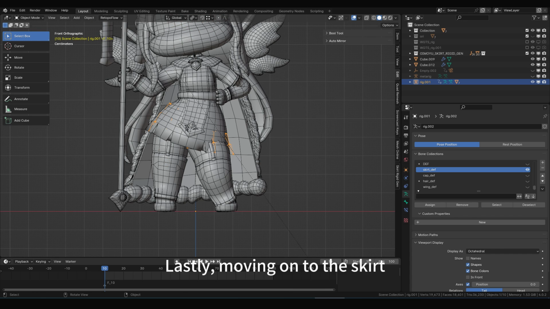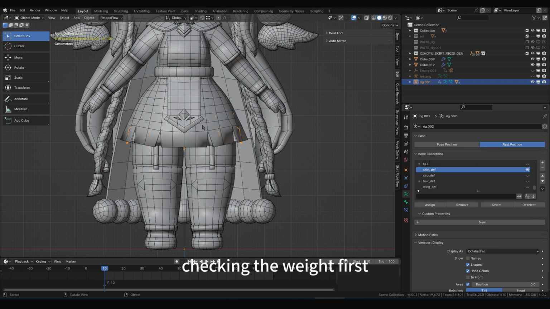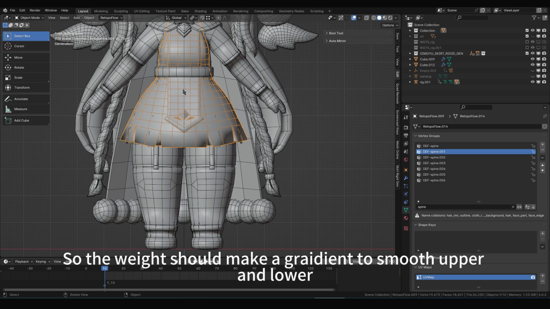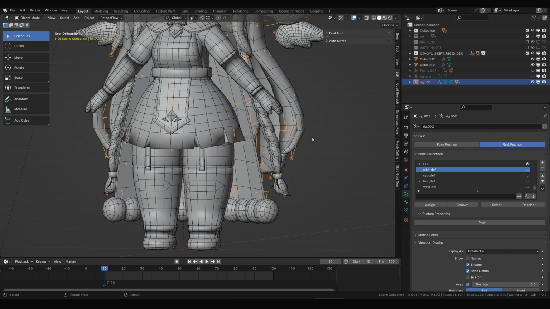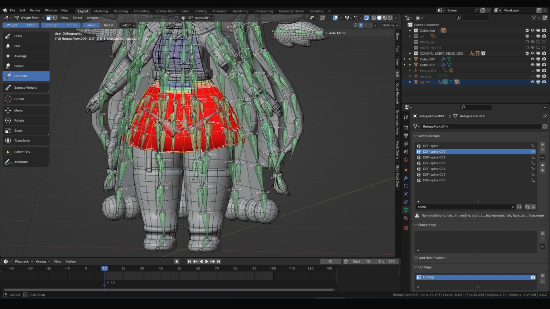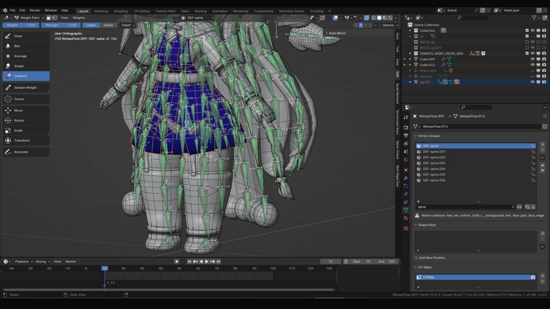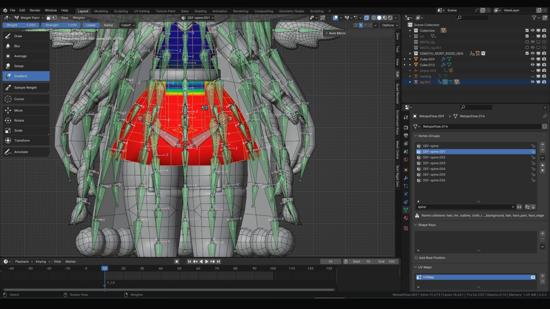Lastly, moving on to the skirt. Checking the weight first. Because it's a dress, where upper and lower are connected, the weight should make a gradient to smooth upper and lower. Enter the weight paint mode to check the weight. Here we get a solid weight. We need to make a linear gradient.